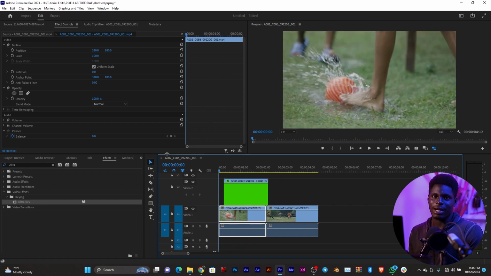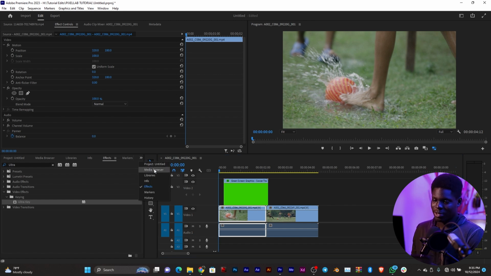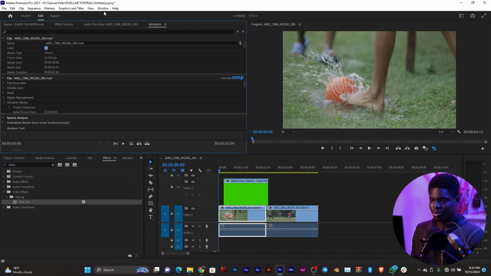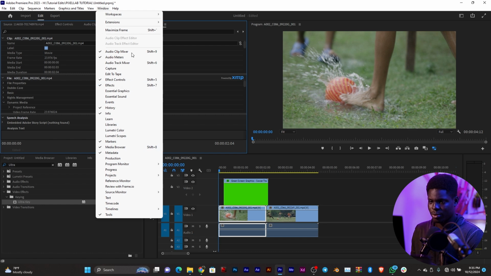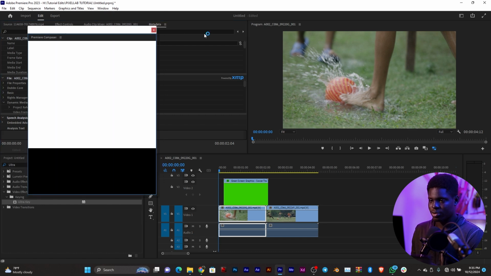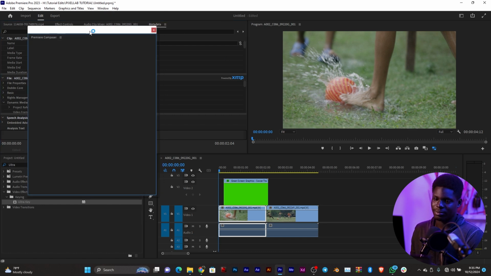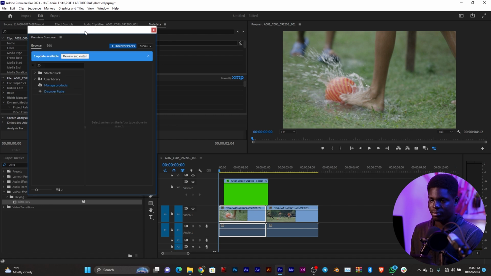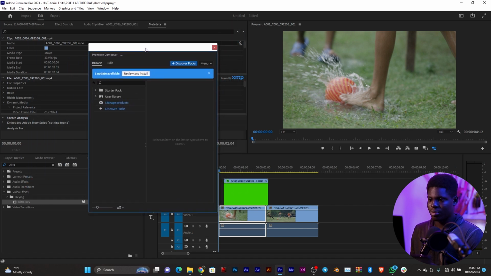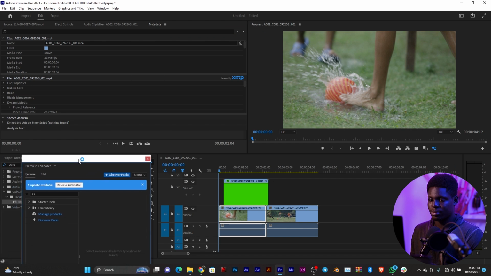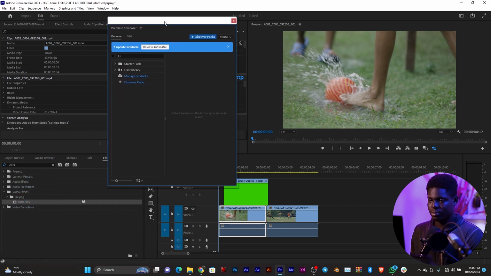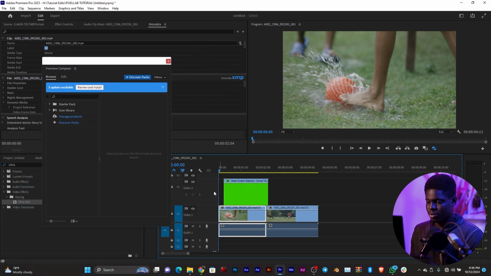You can make this better by adding transitions like camera shake or directional blur and several things like that. So I have my Premiere Composer plugin installed. So I'll just go to Window, Extensions, Premiere Composer. I'm just going to add it up here. So I'm going to reduce the size of this.